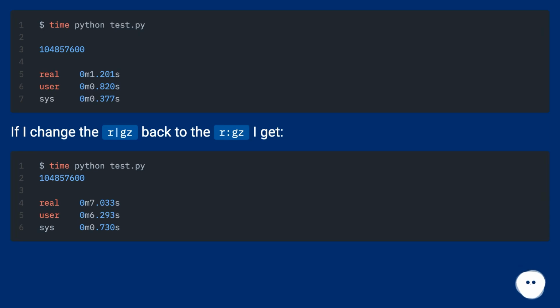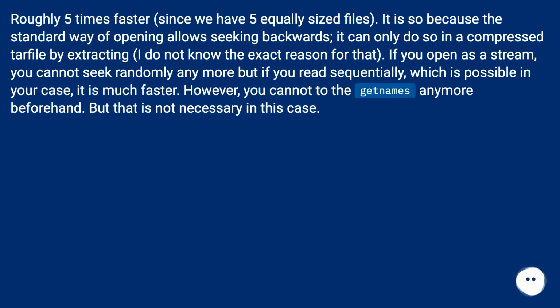If I change the r|gz back to the r:gz, I get roughly 5 times faster, since we have 5 equally sized files. It is so because the standard way of opening allows seeking backwards. It can only do so in a compressed tar file by extracting. I do not know the exact reason for that. If you open as a stream, you cannot seek randomly anymore, but if you read sequentially, which is possible in your case, it is much faster. However, you cannot get the names beforehand anymore, but that is not necessary in this case.